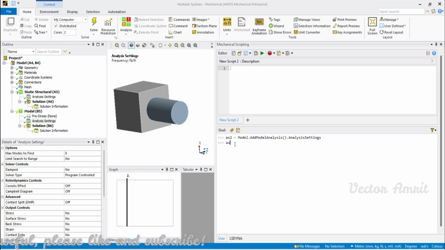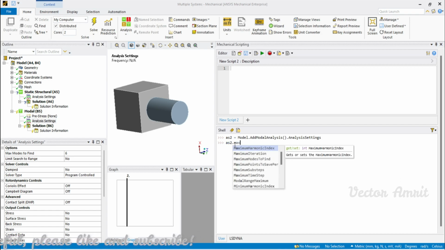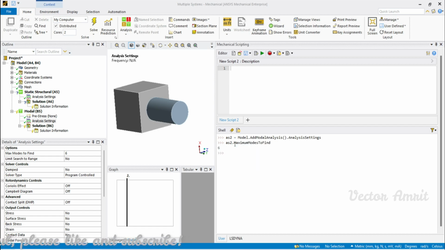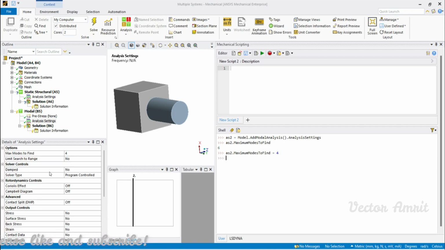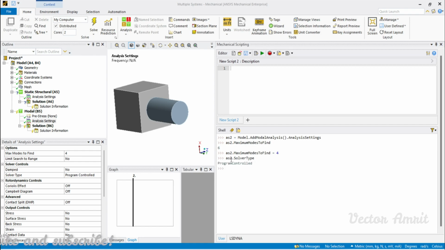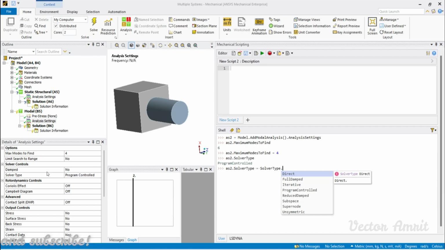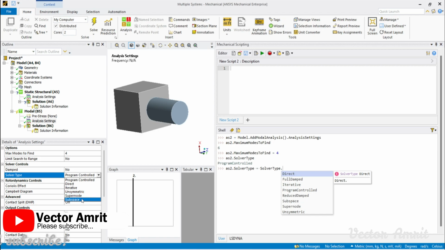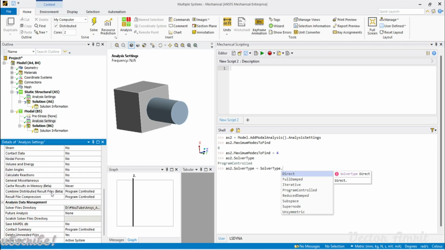So it will be as2 dot max modes. Max modes to find is 6. You can make it, like, I want just the first 4 natural frequencies, you can make it 4. And similarly, you can go through solver type, other things I don't have to cover. It's pretty straightforward. Don't want to stress this video. Solver type will be like you have this full damped. So let's see what is available here. You have direct, iterative, with the same. You have unsymmetric, supernode, and subspace. So you can choose any of these. And I think that's all.